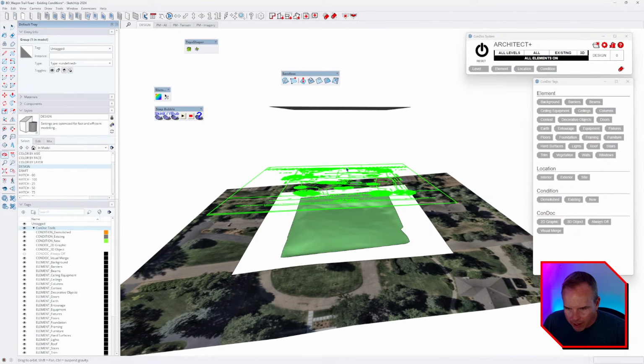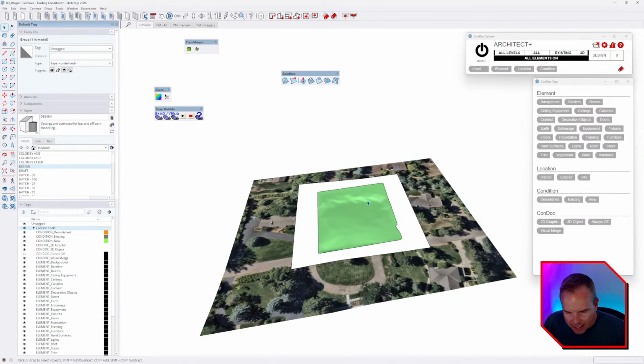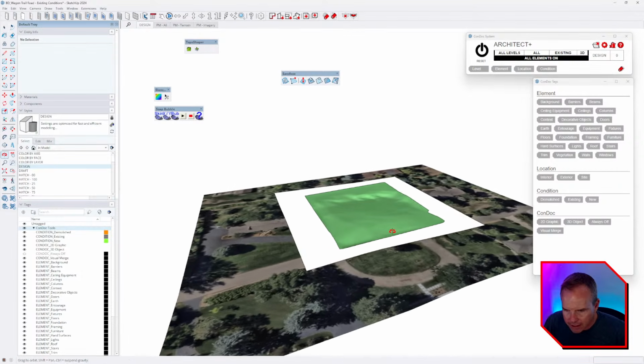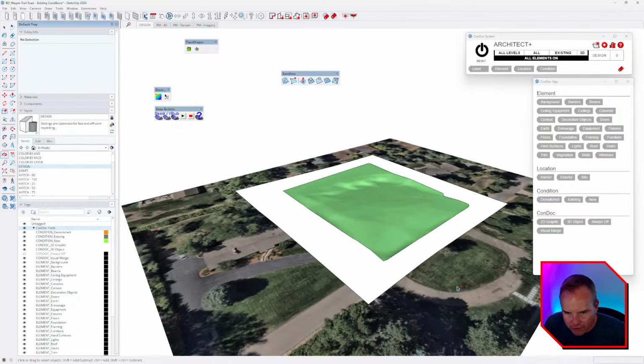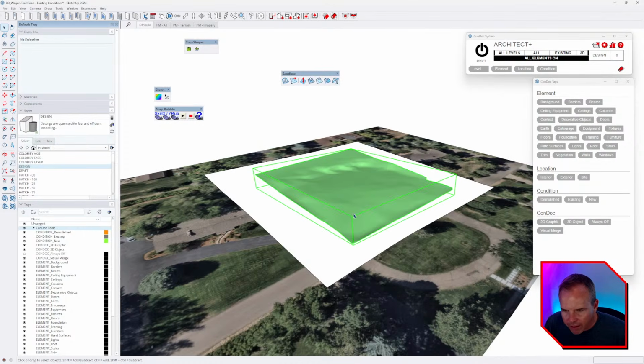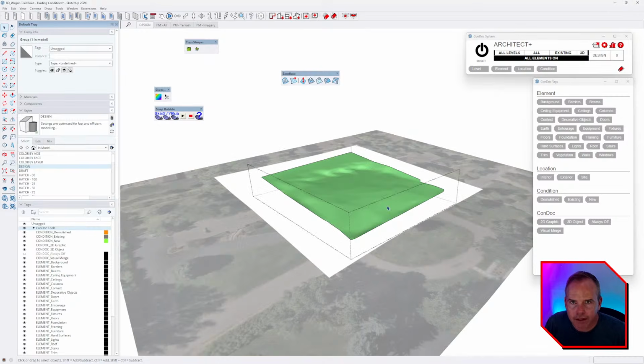Okay, so now we can hide this. This guy we're going to hide, and now we need to get in here and start selecting some things. All right, so the way that I've done this in the past, I might grab this, and yeah.